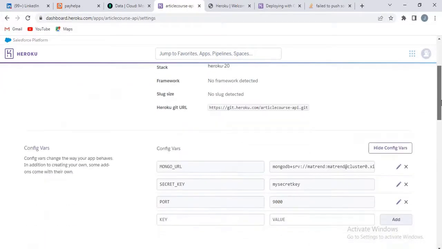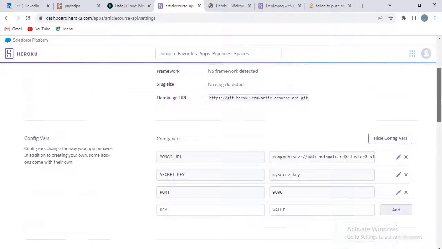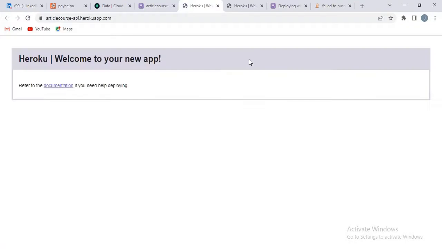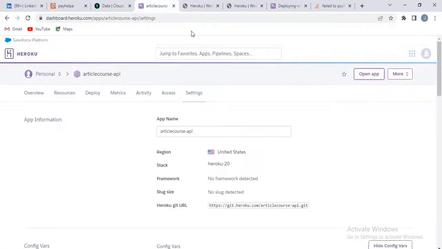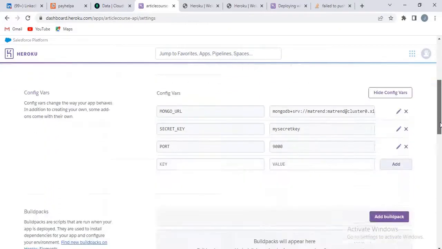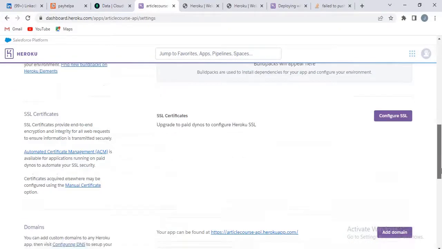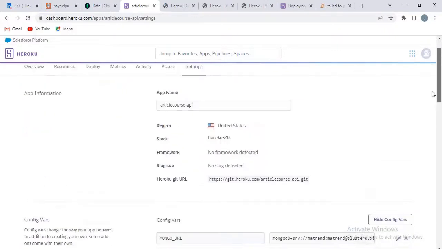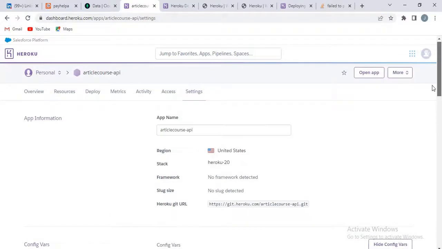So you try to open the app. Welcome to your new Heroku app. If you want to see the base URL for the API, down here in the settings tab, your app can be found at this. You see, we have the base URL here. So we're going to change from the localhost to that base URL. So going back to the app, you just click on it.